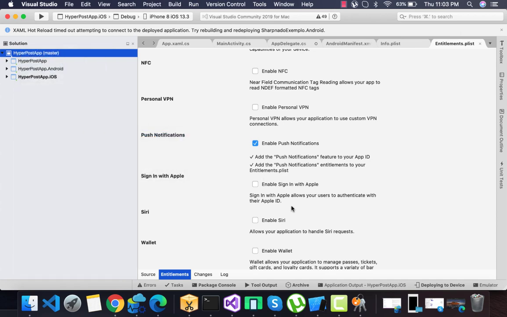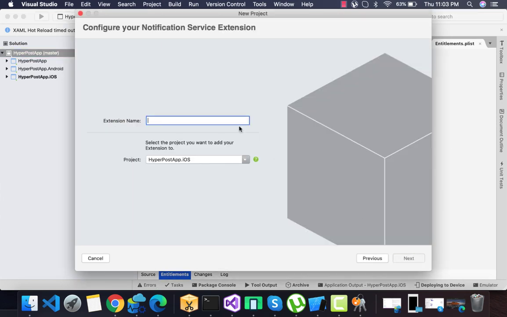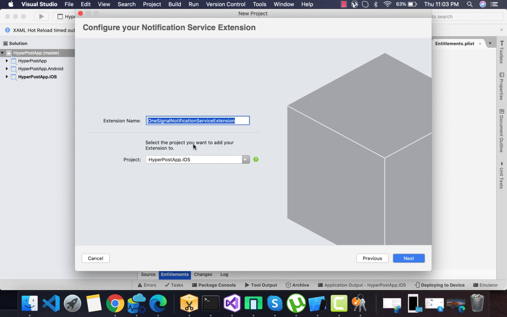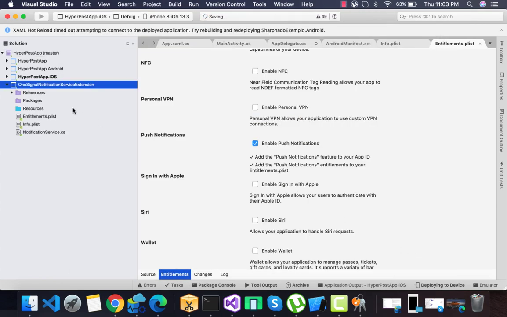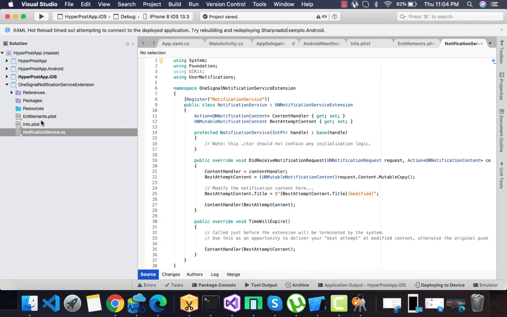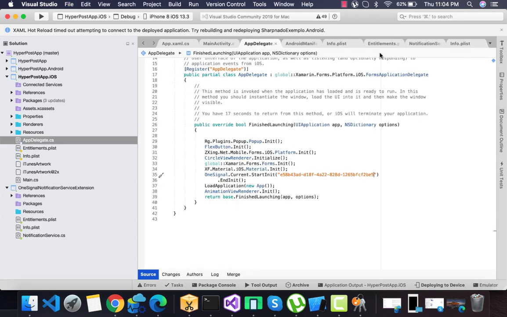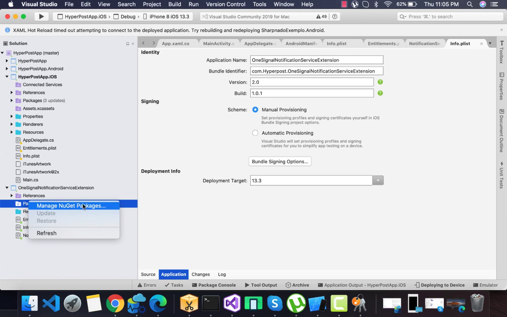Now we are going to add a new project, and inside our iOS extension section, here we need to select notification service extension. Here we need to add one signal notification service extension and then create a new project. So we should follow this way of creating the extension name, and it should be inside our hyperpost app.ios. So we have followed this block. Now here our application name is one signal notification extension. So the bundle identifier should be com.hyperpost followed by the application name.